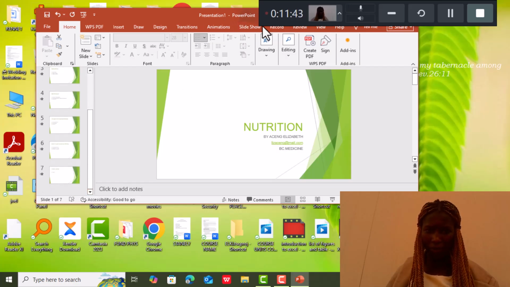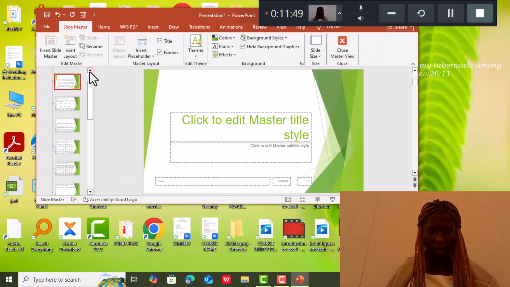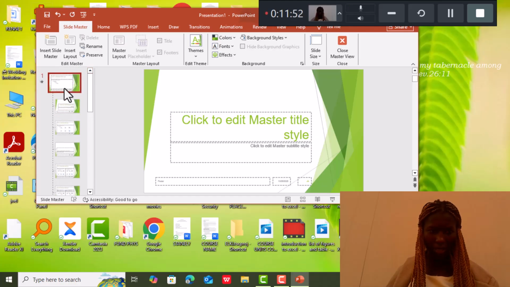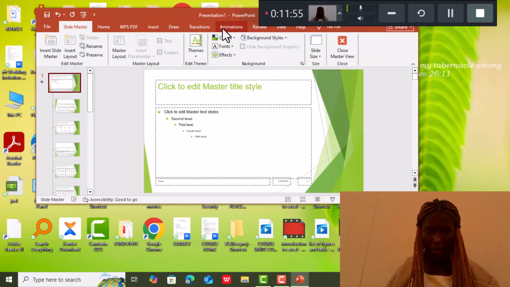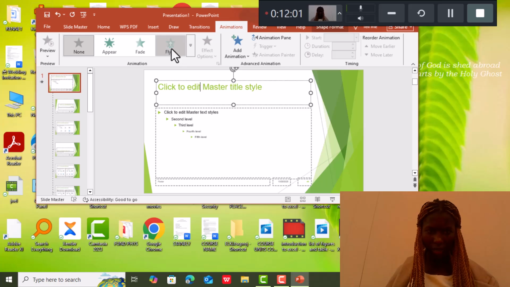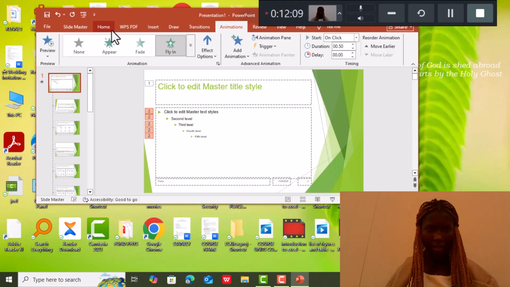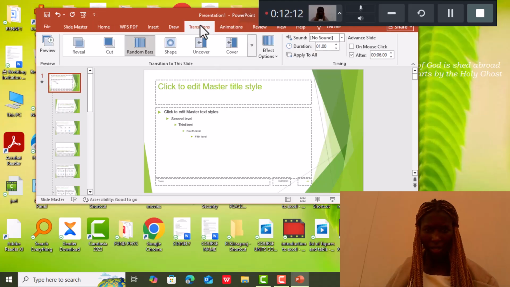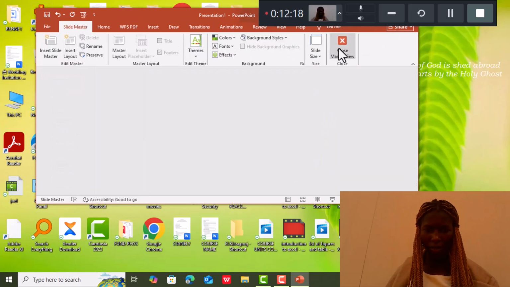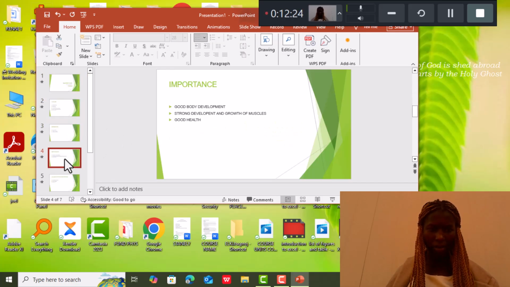The same applies to animation. You come to view, come to slide master, then come back to the first slide, which is this one. Then you apply the animation you want. You come to the title here. You can say fly in here. Then even the body, you put fly in. Then you say apply to all. Then you come back to slide master. Then you close it. So all our work is having the animation.